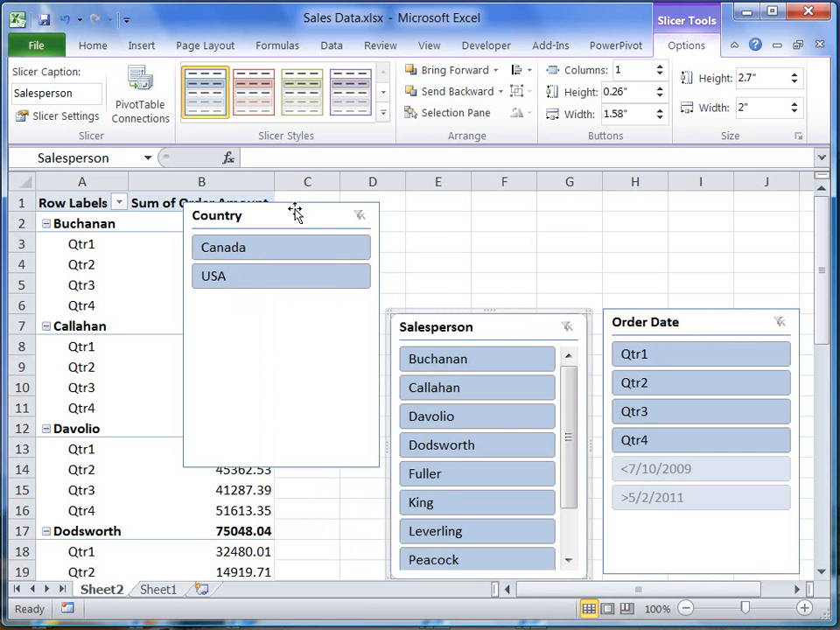I can even display the slicer buttons horizontally if I want. Whenever I click a slicer, the slicer tools become available. Now I can change the placement of the buttons. I only have 2 buttons, so I'll use 2 columns instead of 1.